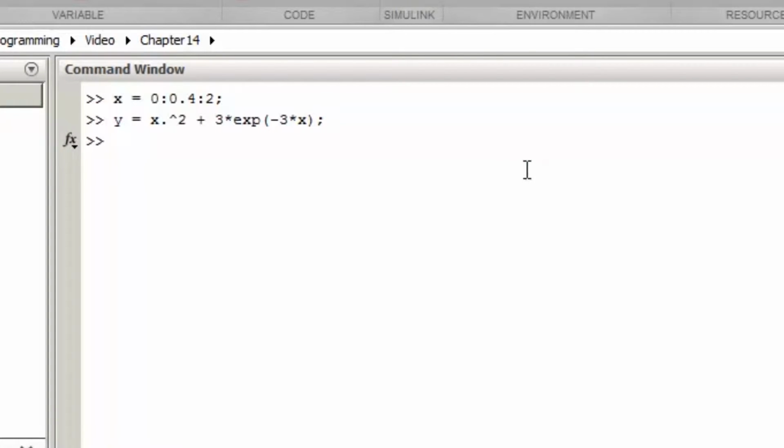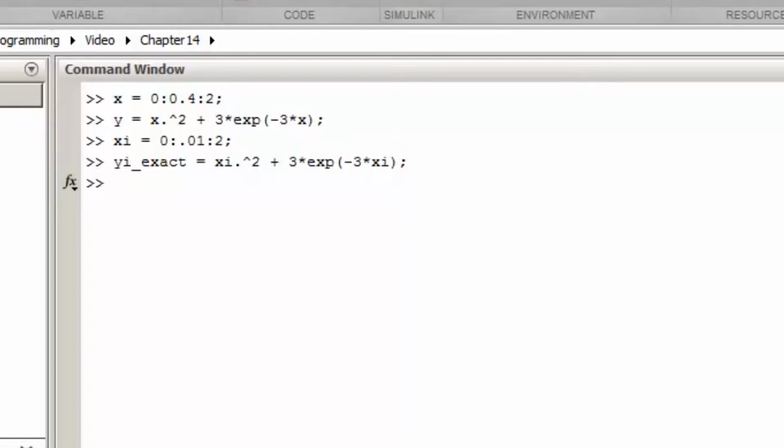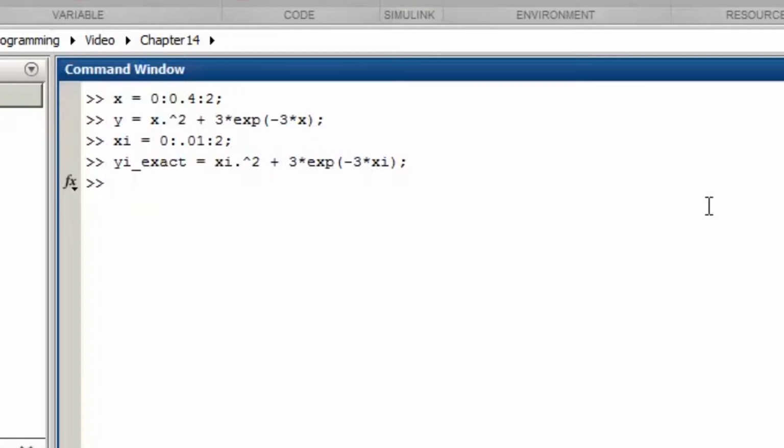And finally, I'll create an array of values where we want to interpolate the function. I'll interpolate the function over the range of 0 to 2 at increments of 0.01. The values where I'll interpolate the function will be in an array named xi. For later reference, I'll calculate the actual values of the function at these points and put them in an array named y_exact. Now let's see how interpolation works with the nearest, next, and previous options.